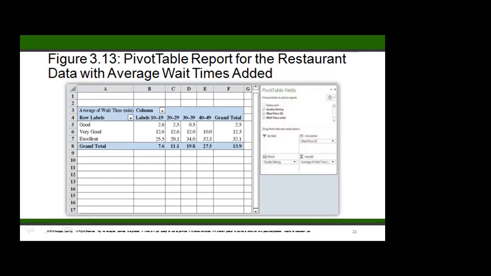The completed pivot table appears in Figure 3.13. This pivot table replaces the counts of restaurants with values for the average wait time for a table at a restaurant for each grouping of meal prices: $10 to $19, $20 to $29, $30 to $39, and $40 to $49.